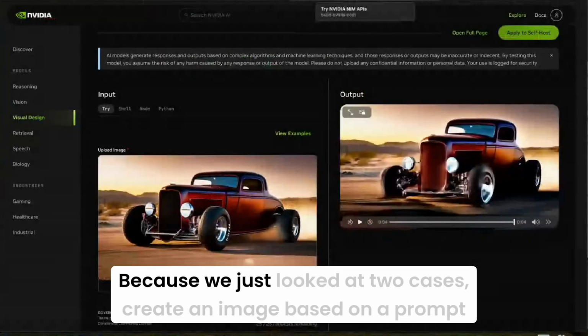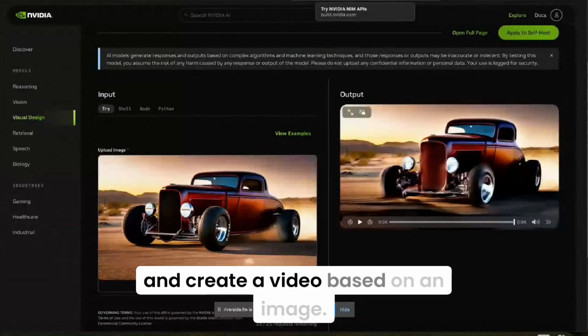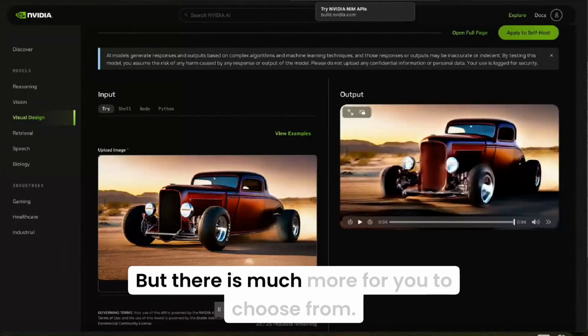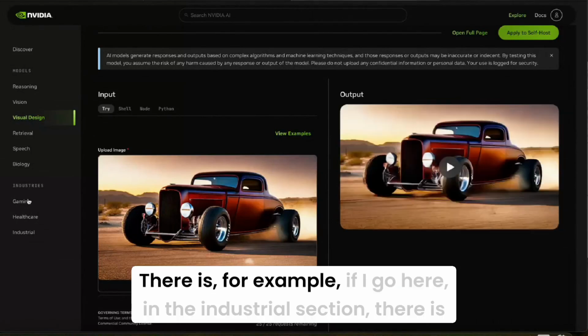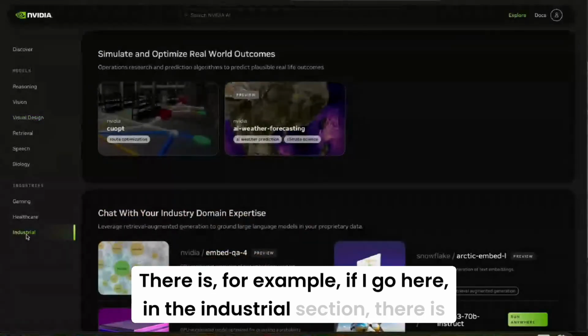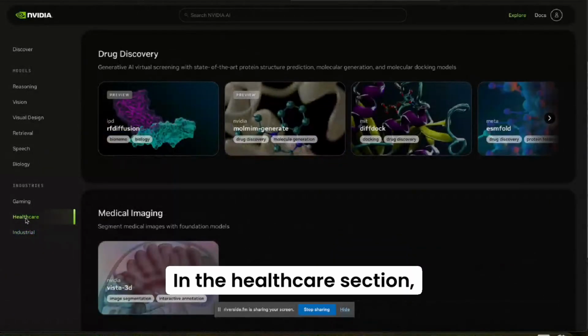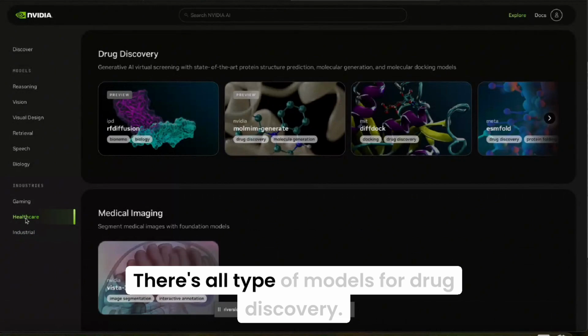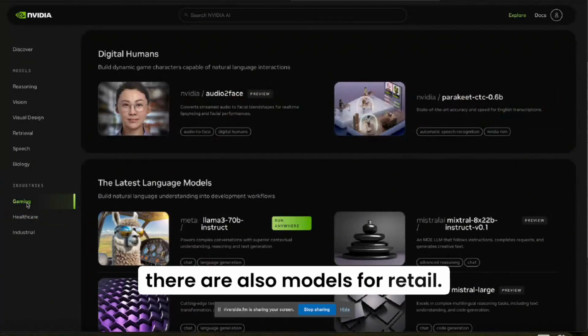Because we just looked at two cases: create an image based on a prompt and create a video based on an image. But there is much more for you to choose from. Also, industrial cases. There is, for example, if I go here, in this industrial section, there is weather forecasting. In the healthcare section, there is all type of models for drug discovery. If I go to, for example, also a gaming, there are dedicated models for this. There are also models for retail.